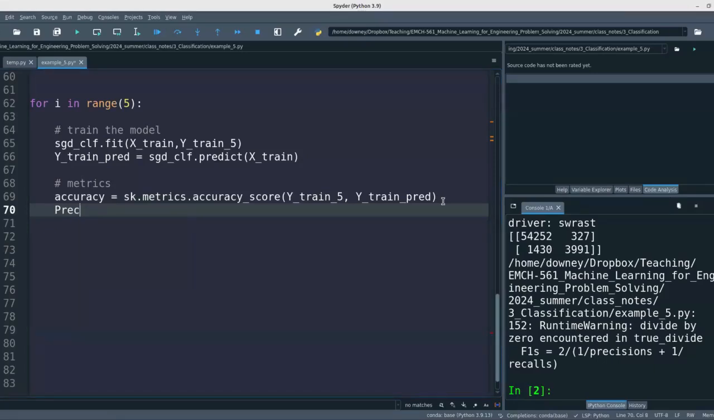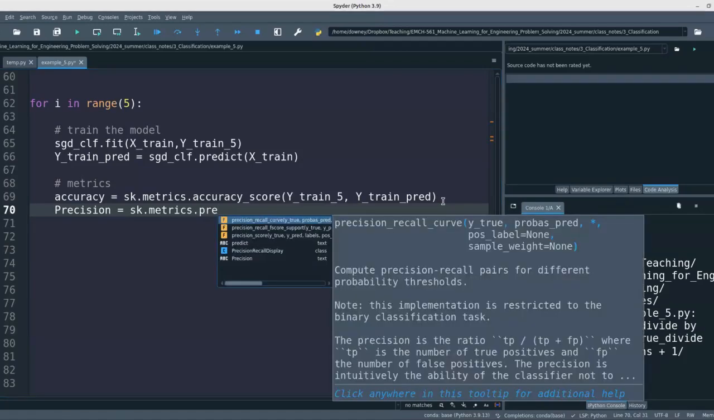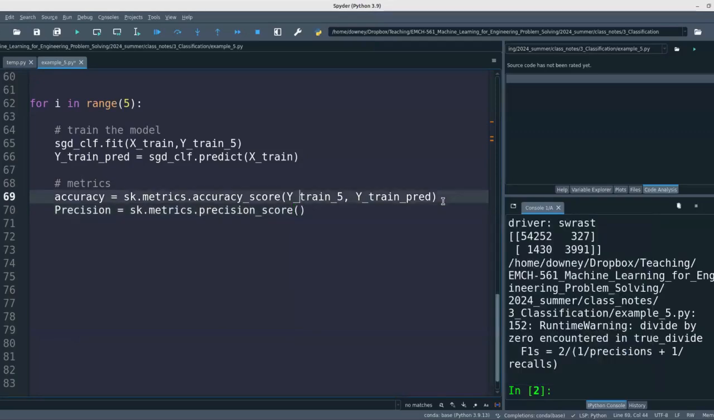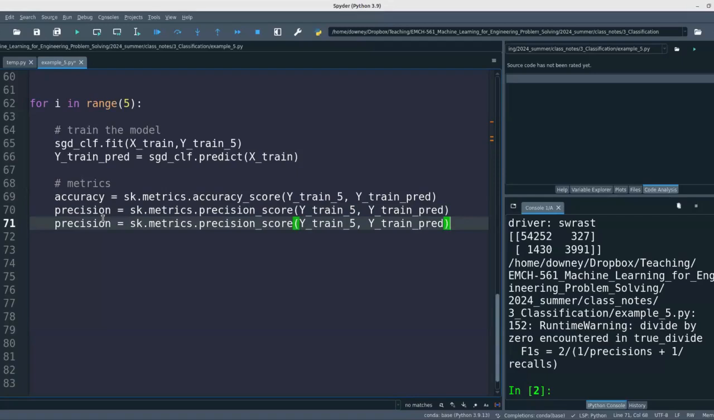Precision is equal to sk.metrics.precision_score, and then it's just going to be the exact same thing. I don't really know why I typed that out. I'm going to get rid of precision. Sorry, the capital P on precision. I'm going to copy this down again. We're going to change it all to recall. That's all we care about, right?